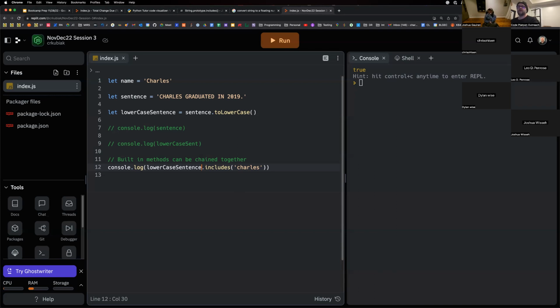Let's see here, Demand, could I use a function to chain the commands together? I'm not sure what you mean by that.